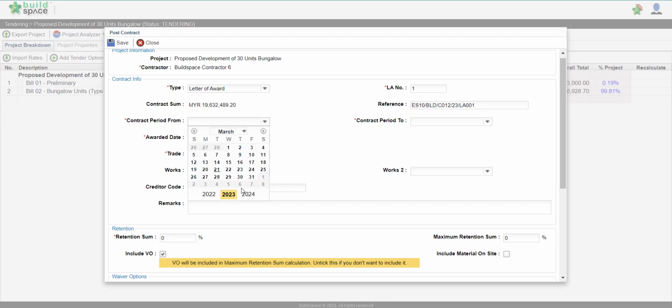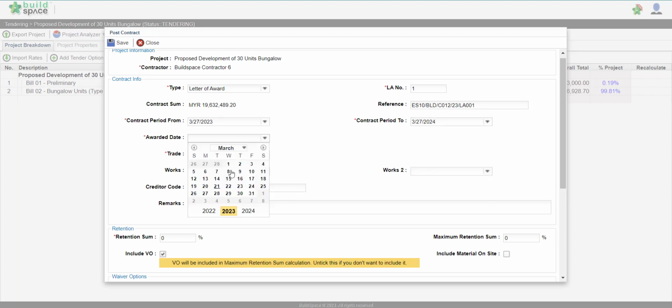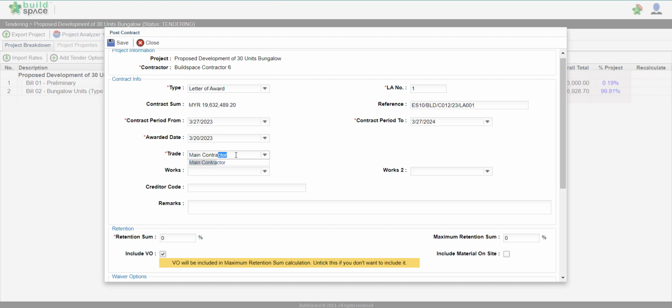So contract period from, let's say, 27th of March 2023 all the way to 27th of March 2024. Awarded date, let's say it was awarded on 20th of March 2023. Trade, let's put in main contractor here. Okay, so do check your contract sum. It should be your awarded contract sum.